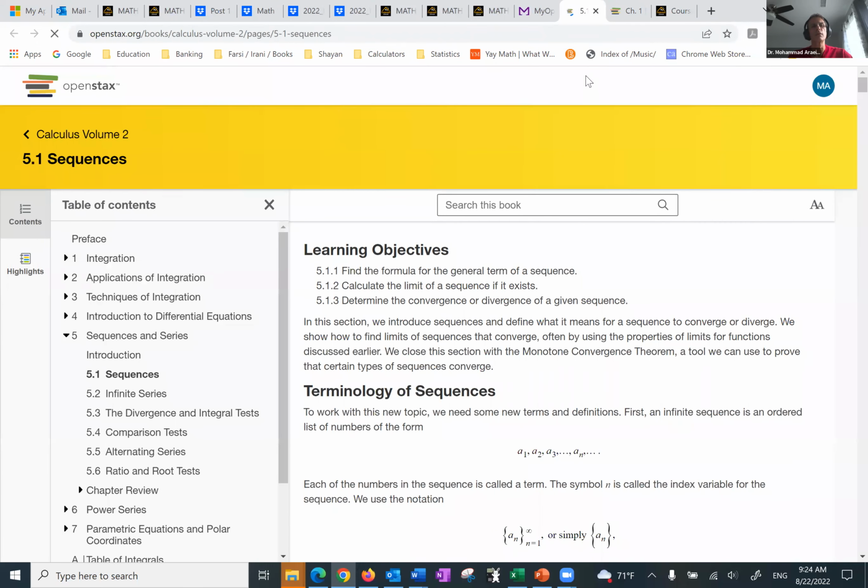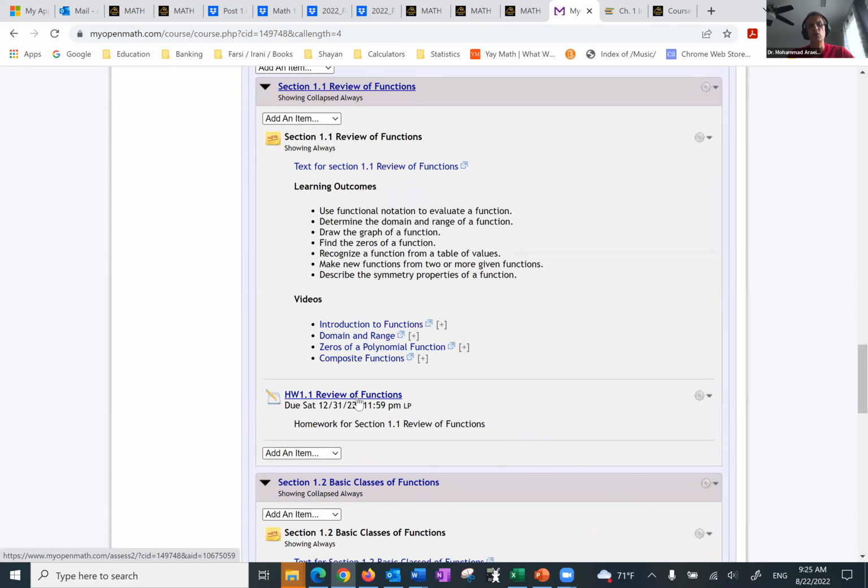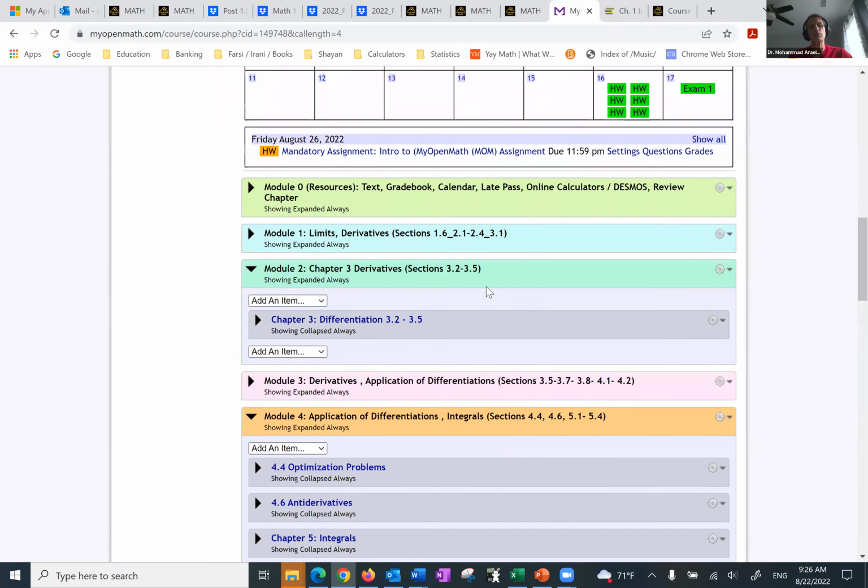Now, here's the chapter review. It's not being graded, but if you need to look at, for example, functions, here's the text, here's some videos, here's the homework. This will not be calculated in your homework grade. These are just reviews. So that's module 0: resources, text, gradebook, calendar, late pass, Desmos, calculator, review chapters.